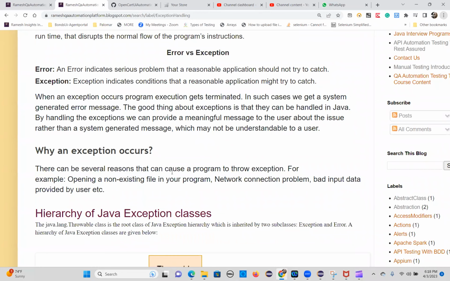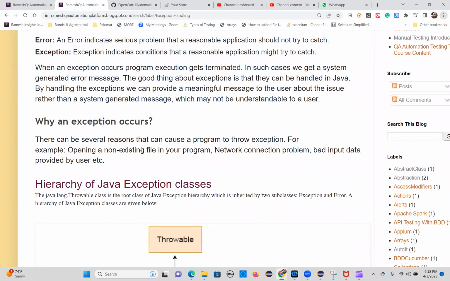But why do exceptions occur? There can be several reasons that can cause a program to throw exceptions, like opening a non-existing file, network connection problems, or you are inputting bad input, bad data. So these are all reasons for exceptions.